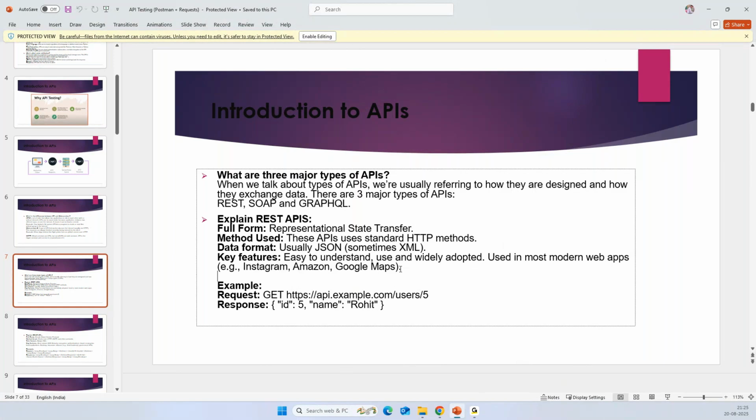So all these companies are using REST APIs as of now. And this is an example of a request and this is an example of a response. Maybe if someone is purely new to the API part, they might not be able to understand this, but have faith in me. In the further sessions, we are going to explain each and everything. What is this HTTPS? What is this users? What is this five doing here? Everything we are going to understand in brief.